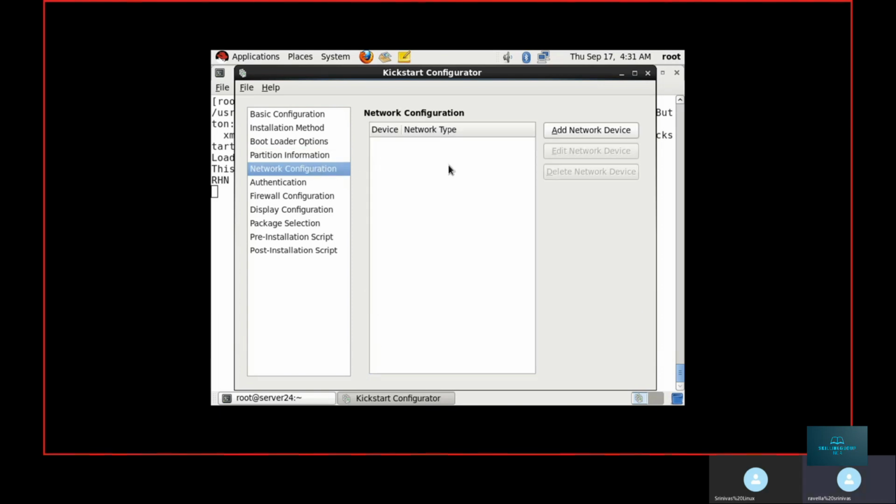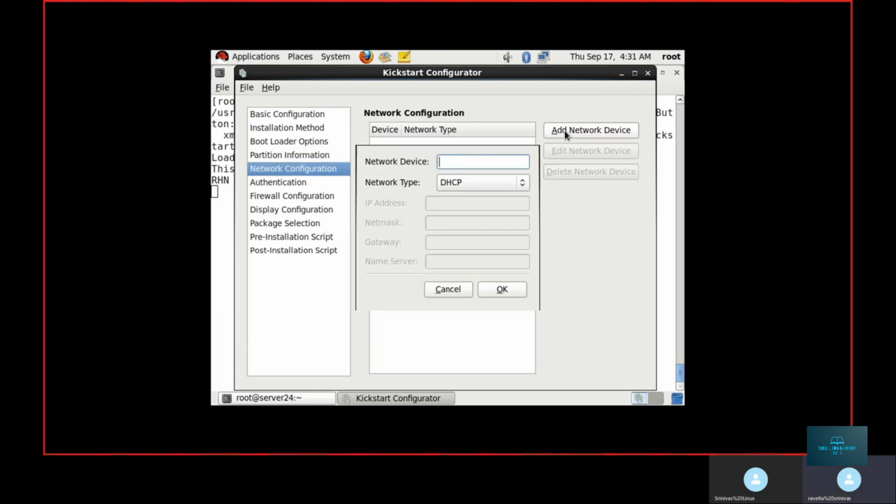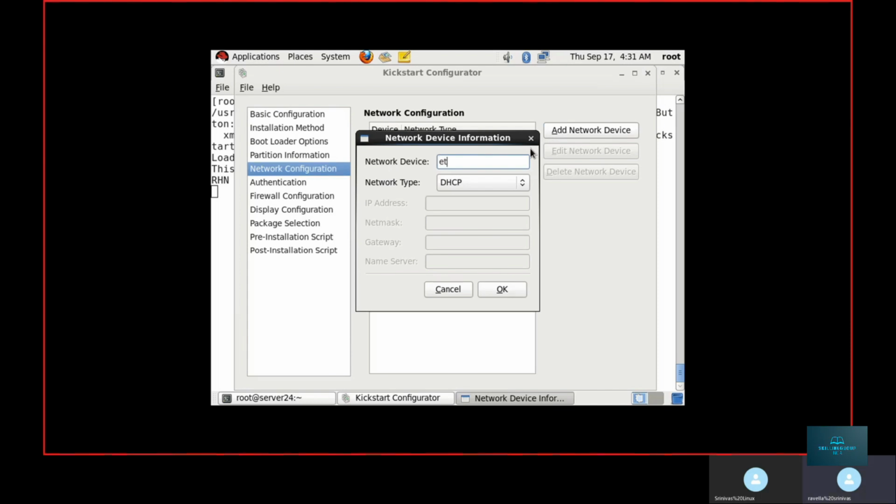Now network configuration. Add a network device. The NIC card name is ETH0. So network type DHCP we have to select, because from client side, how they connect to your Kickstart server is through DHCP. They can get one IP address, automatically connect to the Kickstart server, then the installation process will start. For that we require a DHCP. So already last class we discussed DHCP configuration. So we have to make one DHCP server in the network.